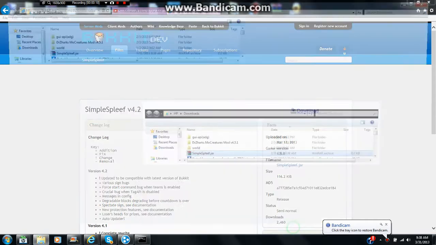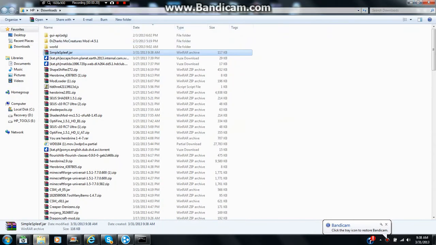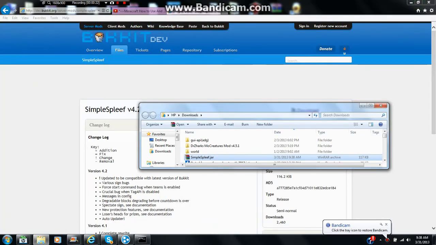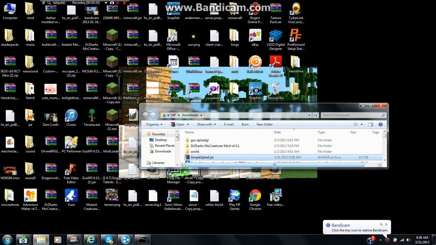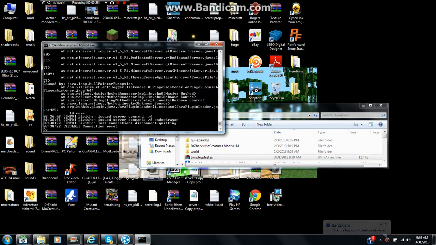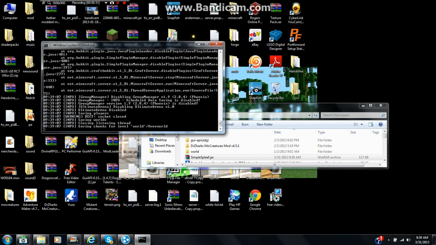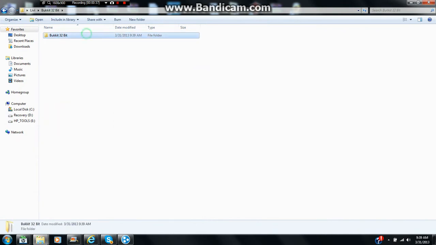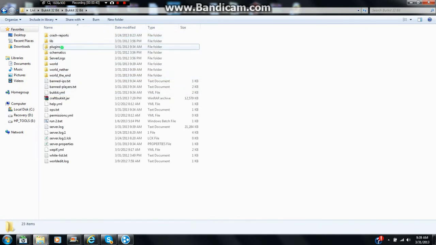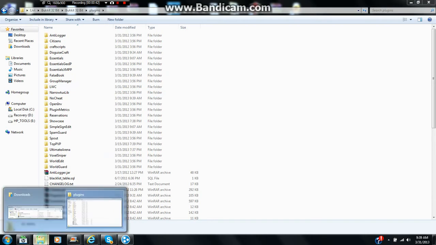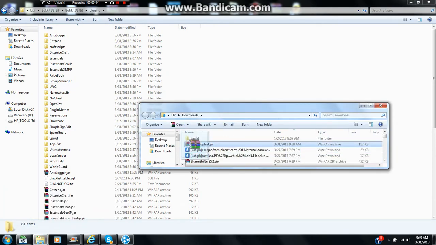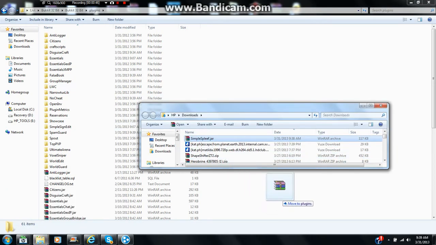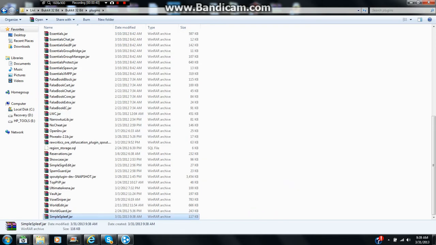Then open a folder, then just get out of that. Okay, now if you have your server running, just quickly hit stop, because you don't want to screw anything up. Now go into your server, and next go to your plugins folder. Then open up downloads and just drag and drop the simple spleef into that.